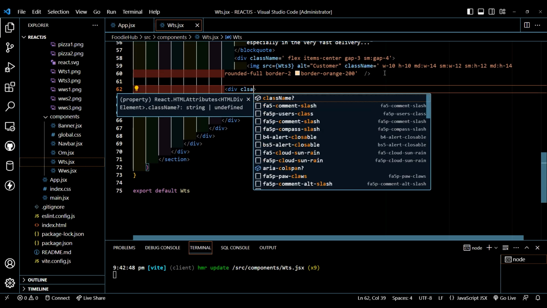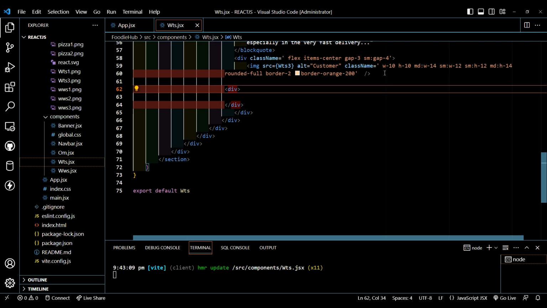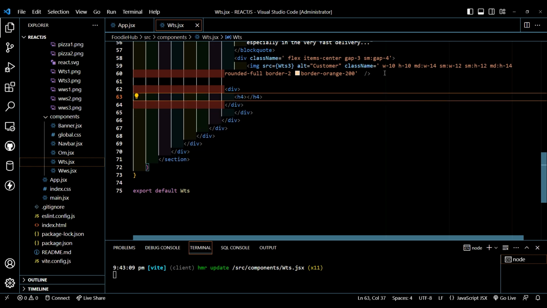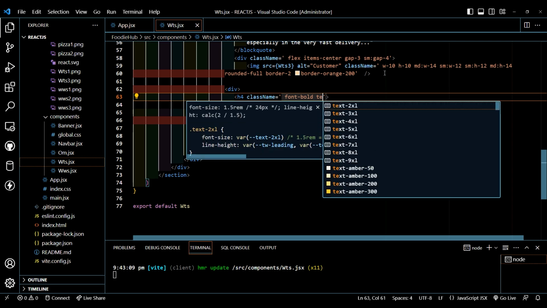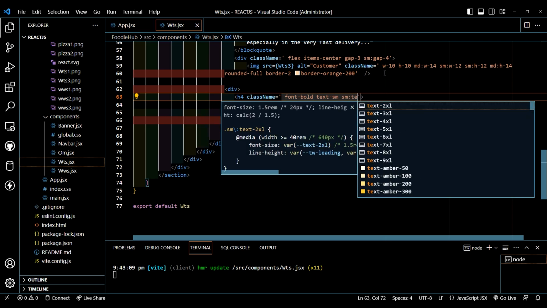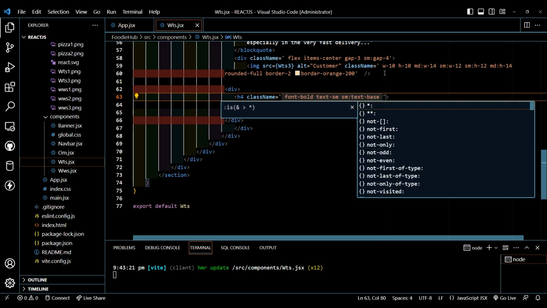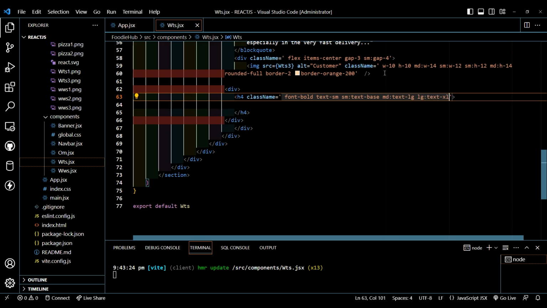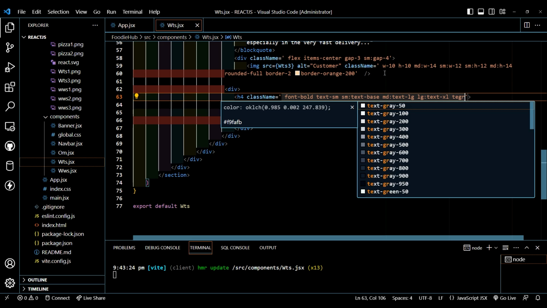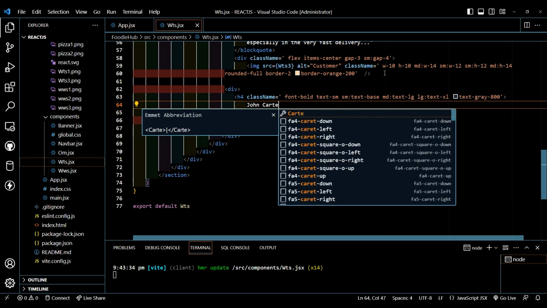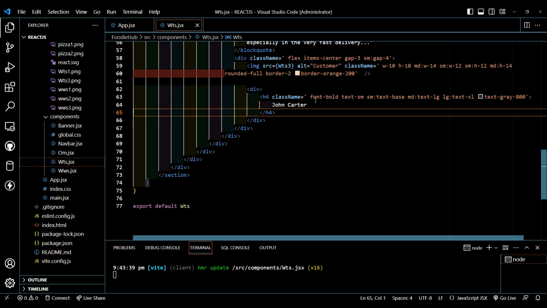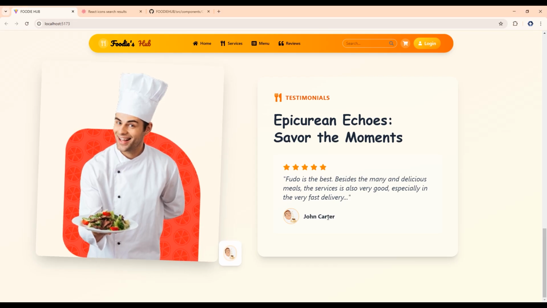Let's create div. Give class name. Let's create div and give h4 tag and give class name. Font will be bold, text will be sm. For smaller screen, text will be base. For medium screen, text will be large. For larger screen, text will be XL. Text gray 800. John Carter. It's here.